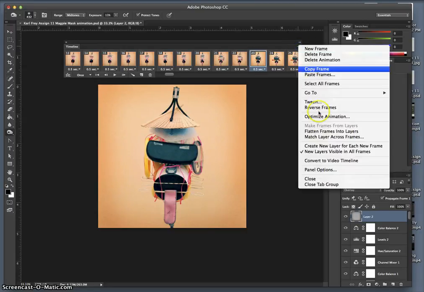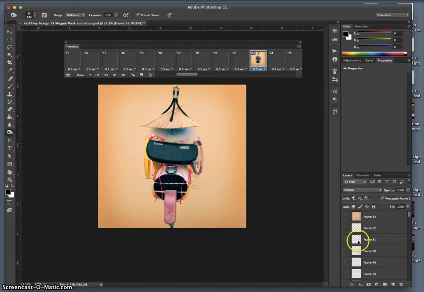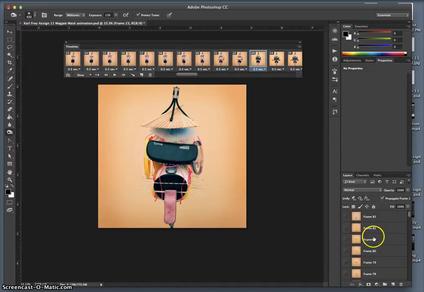And now we're going to reverse it. Instead of making frames from layers, we're going to flatten the frames into layers. And what that does is that will merge all of these different adjustment layers into flat frame layers. You'll see them there. So how many frames do I have? I have 83 frames for my animation. And then everything underneath frame 1, I can select and delete. Okay? So now it's just simple 83 frames.